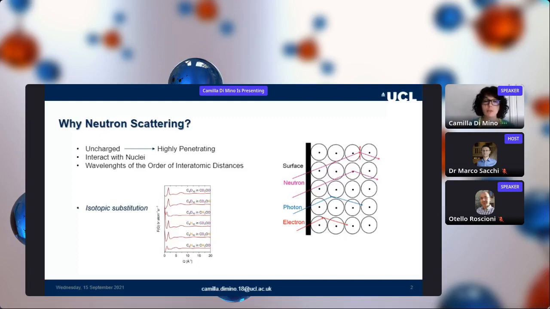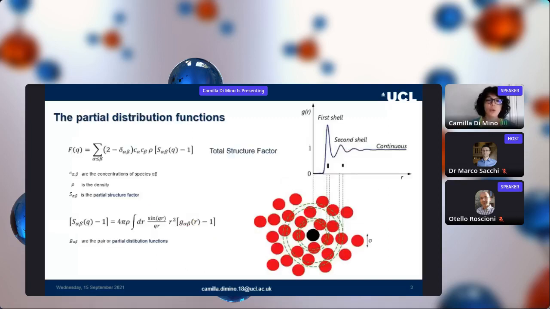It means that instead of using just one single isotope of the species in the sample, we tend to isotopically substitute them in order to have different diffraction patterns, as you can see here, but they're all representative of the same system. Why do we do that? When we do a neutron diffraction experiment, we get out a total structure factor.